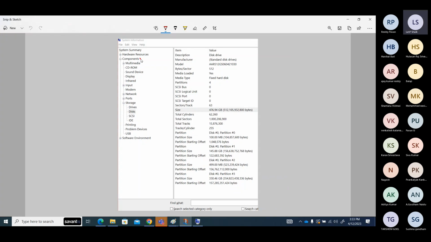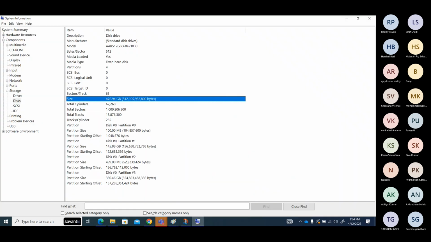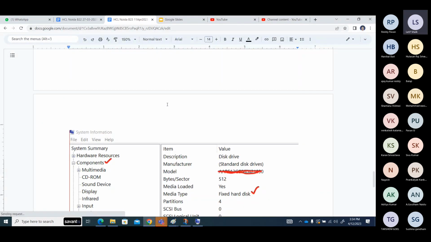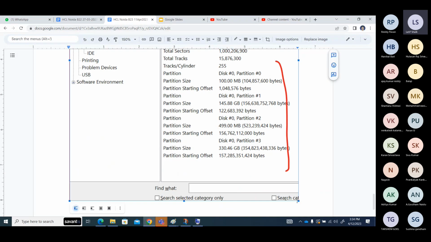Okay. So I went to components, storage, disk, the size of the disk. It is some media. This is the partition information, guys. These are the disk partitioning information. So that is what I got from here.